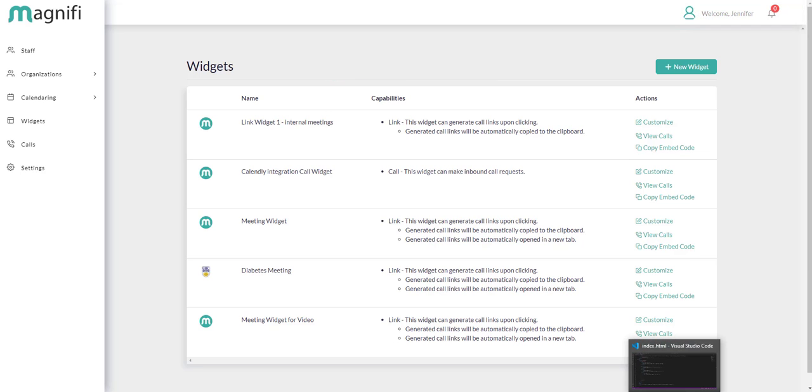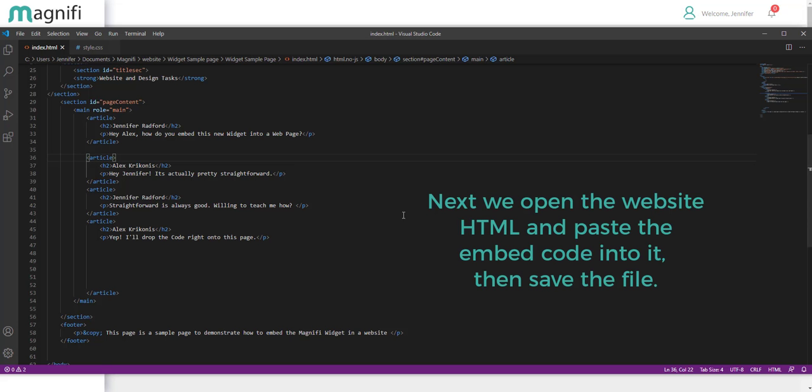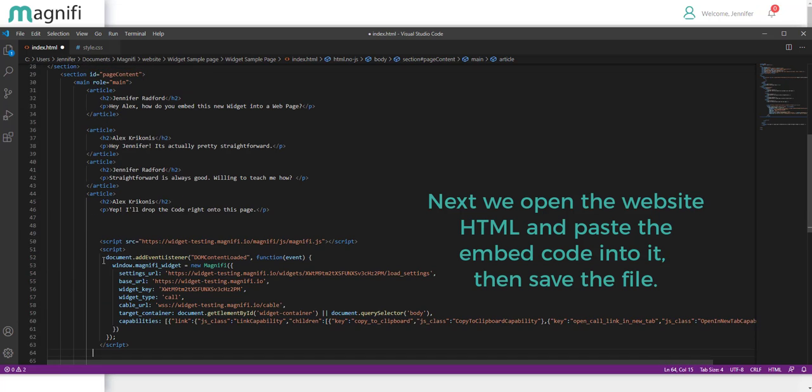Next, we need to add the embed code to the website HTML. I've already got it open here in my coding program, the index.html file in this case. You can see the code that presents my imaginary dialogue with Alex, which we saw on the page itself. I want to embed the widget below that. I drop the code in the location I've chosen.